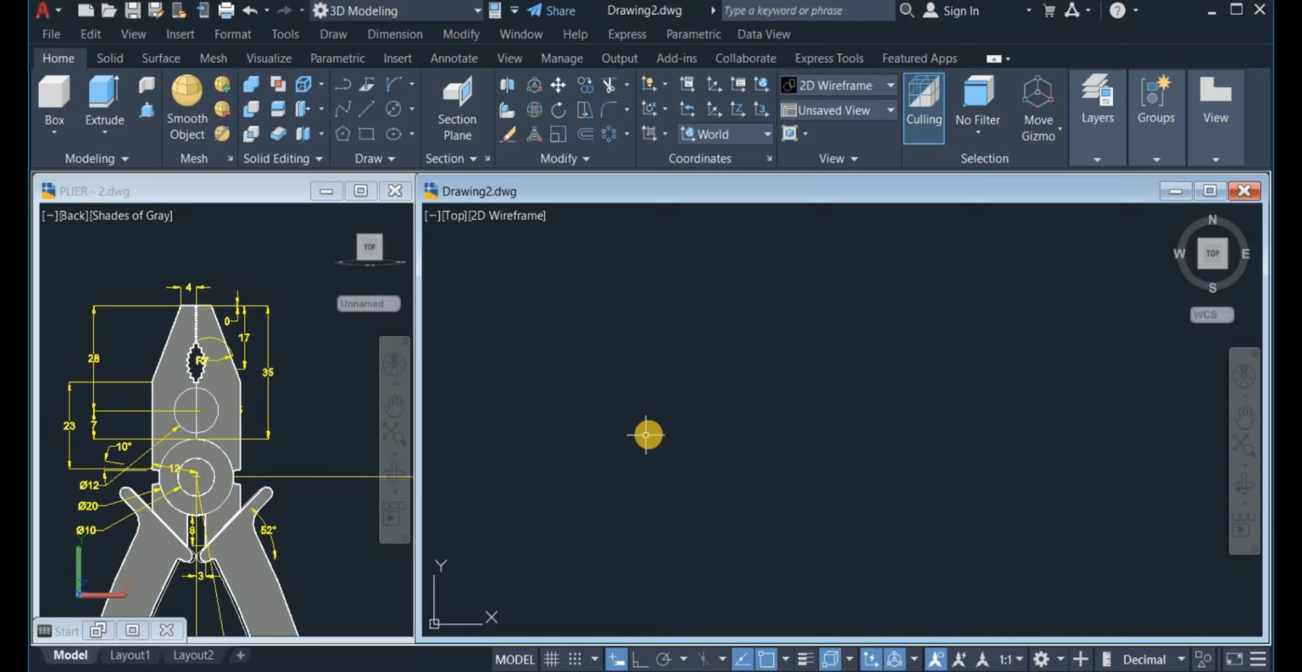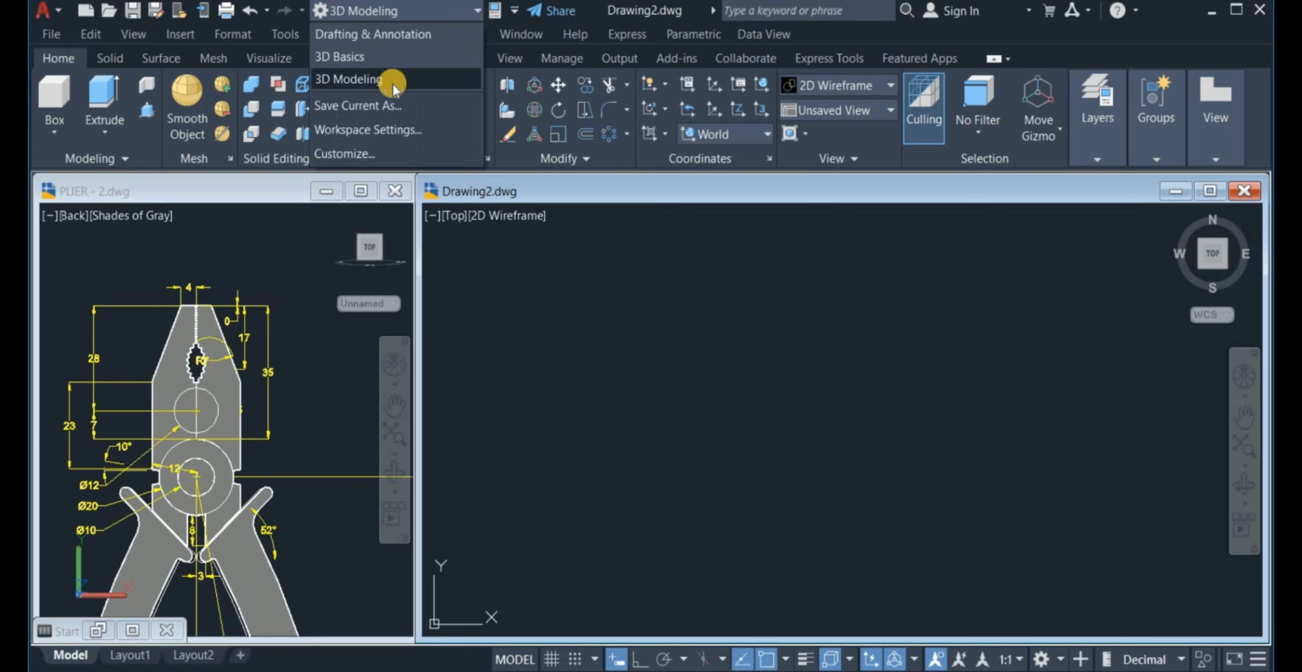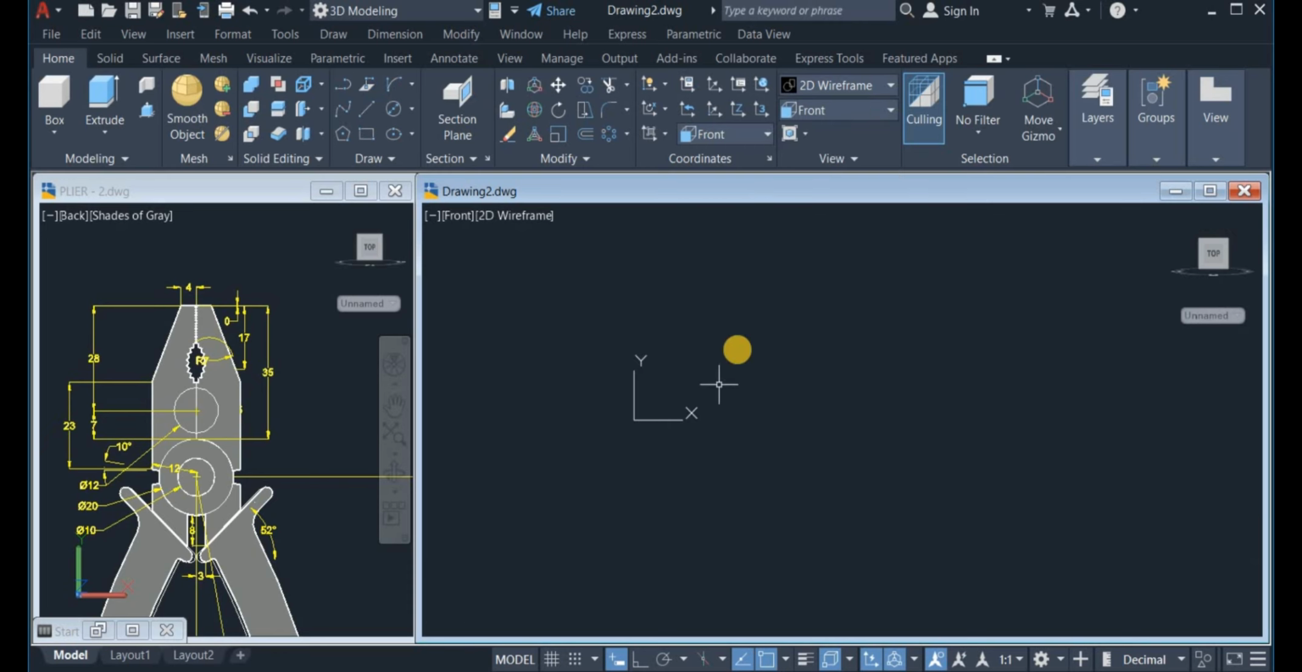And again, I also have to choose my workspace. And since this is a 3D drawing, I will have to choose 3D modeling. So come up right here, click on this arrow and choose 3D modeling. And to start the drawing, I'll also switch the view to front view. So click here and click on front. Okay, so the page is set up for the drawing.